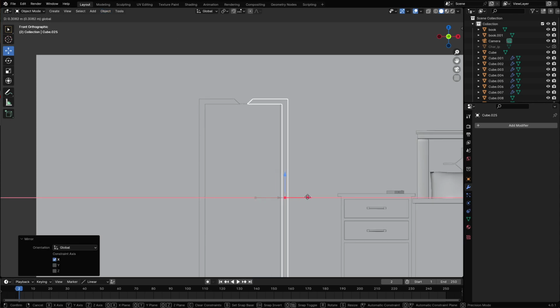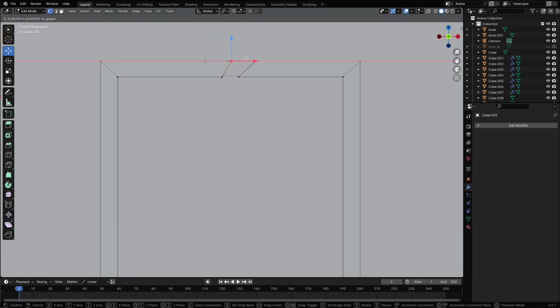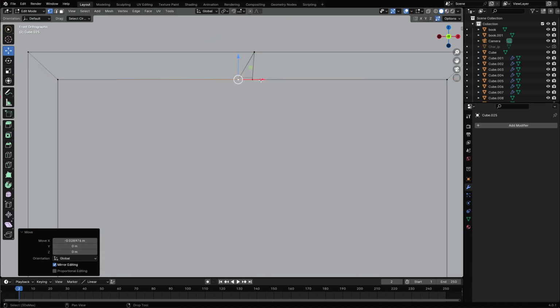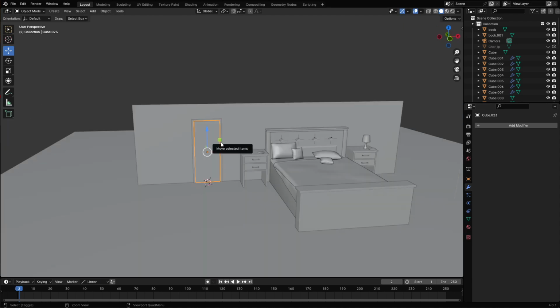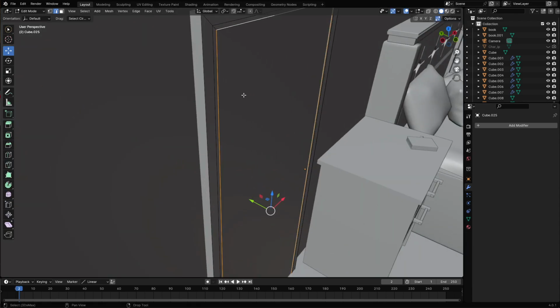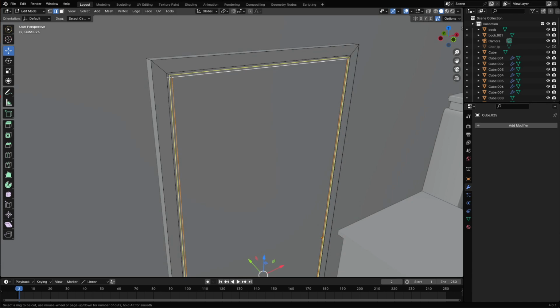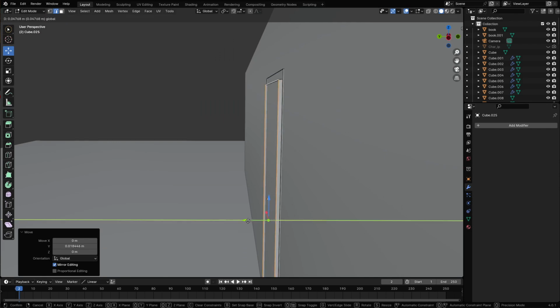Duplicated it, mirrored it on the x-axis. Selected both parts and joined them together. Then with auto merge verts on, I brought the verts together. I then extruded the edges of the plane towards the wall. Then using loop cuts, I made 1/2 inch indentations. Again, it's important to look at your reference when making anything in 3D software.